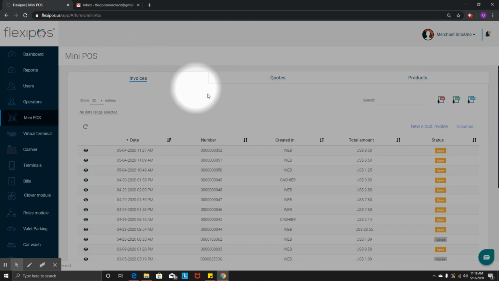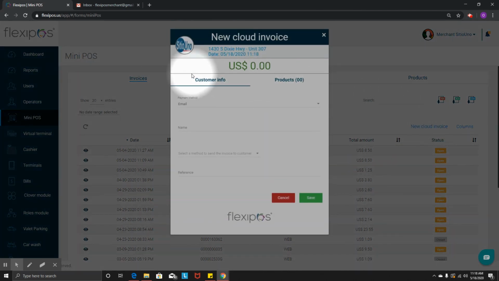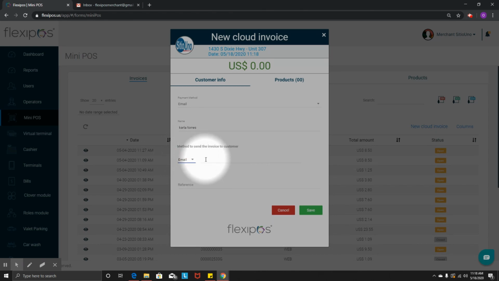Now we will show you how to create a new cloud invoice, so simply click where it says New Cloud Invoice. Here you will fill out the customer's information, so go ahead and select the payment method, whether that be POS, email, or cash. Then fill out the customer's name, and select the method for the customer's receipt, whether that be SMS or through email.